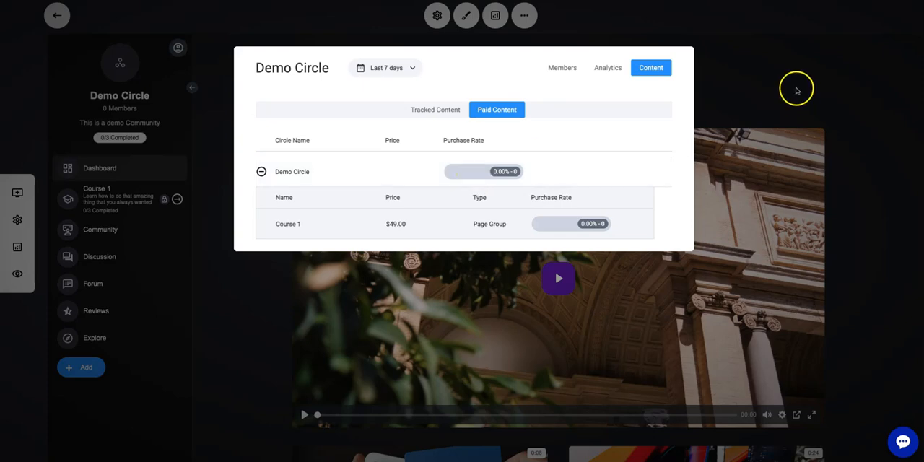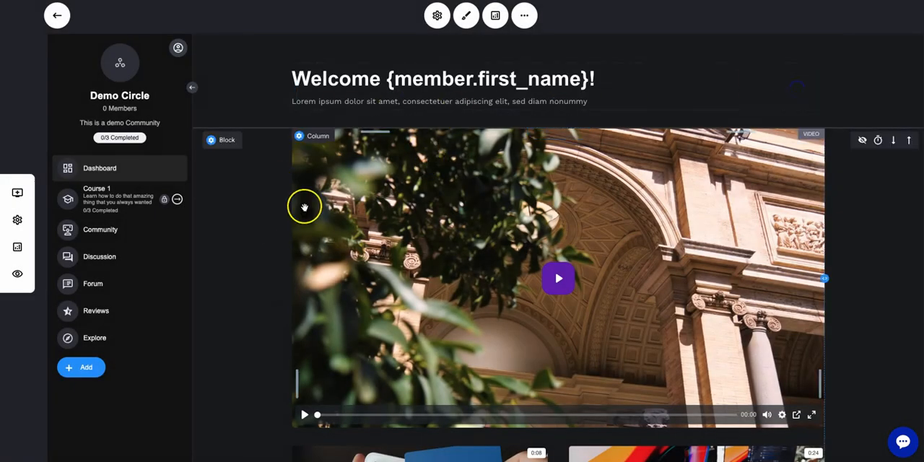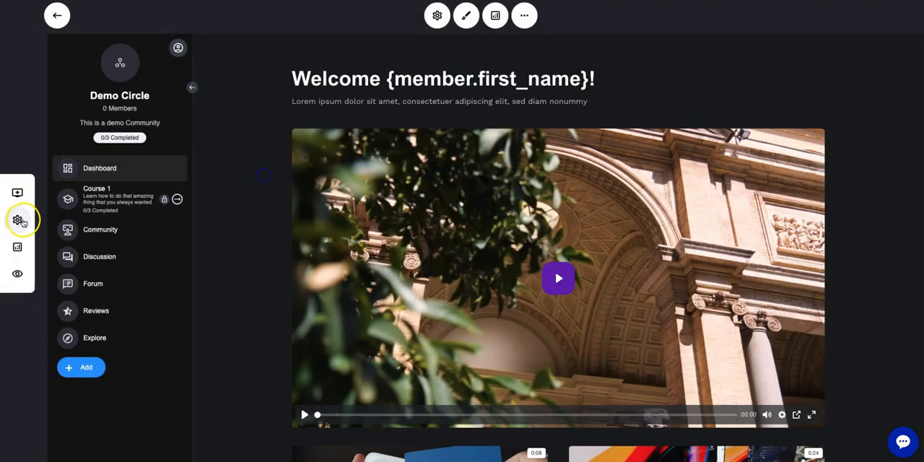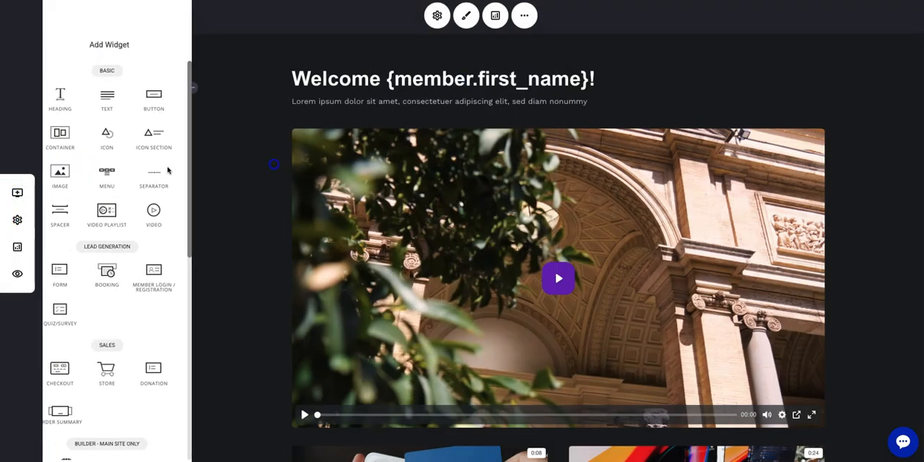So you can also generate revenue straight in your communities. Let's look at the builder side of it, or let's quickly go through the menu on this side. That is a page setting. So you've got your widgets over there.